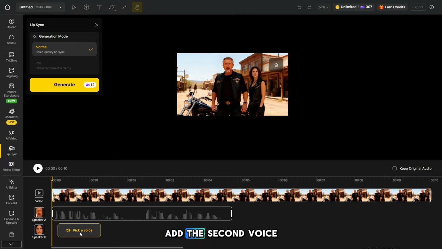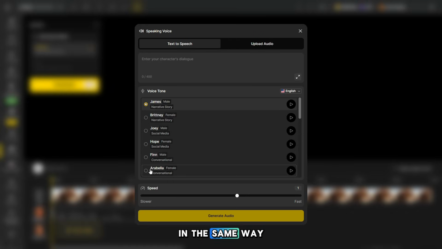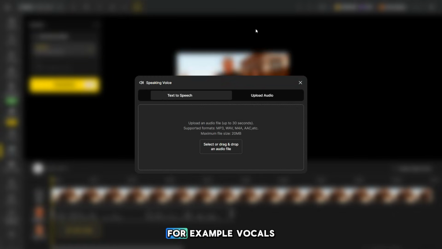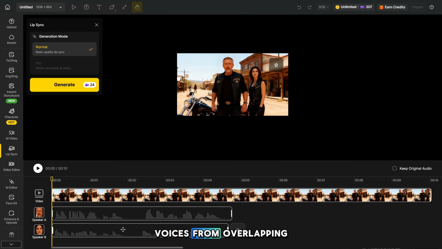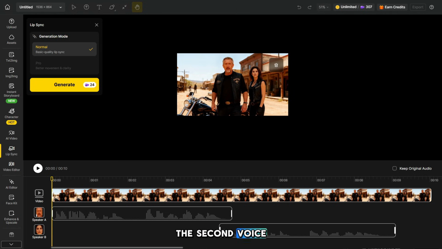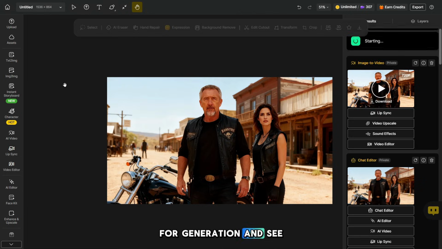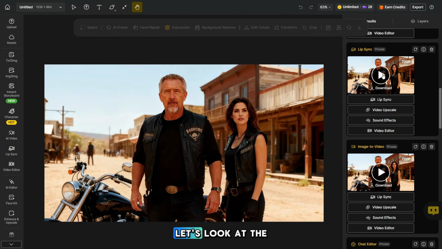Now you need to add the second voice for the second character in the same way. You can also add your own audio here, for example, vocals, if you are making a musical AI video. To prevent the two voices from overlapping, you need to drag the second voice so the characters speak one after the other. We send the video for generation and see what happens. The generation is ready. Let's look at the result.